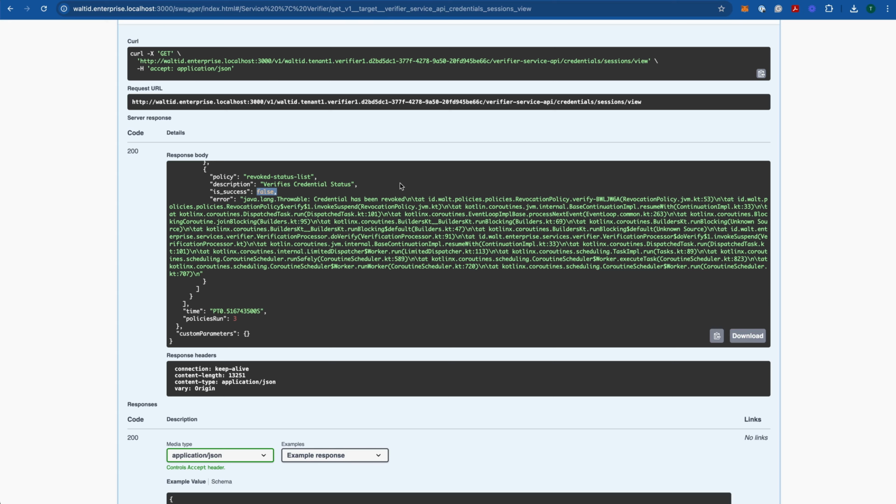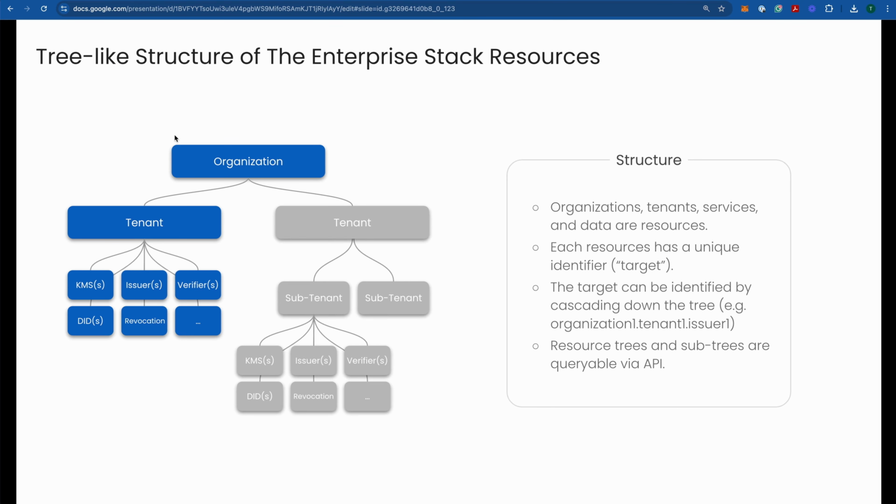And with that, we saw an end-to-end use case. So setting up the enterprise stack the first time, creating an organization, a tenant, and different services, and then issuing a credential with a status to a wallet, then revoking that credential and verifying both that it was valid before it was revoked and then after that it was invalid after we revoked the credential.